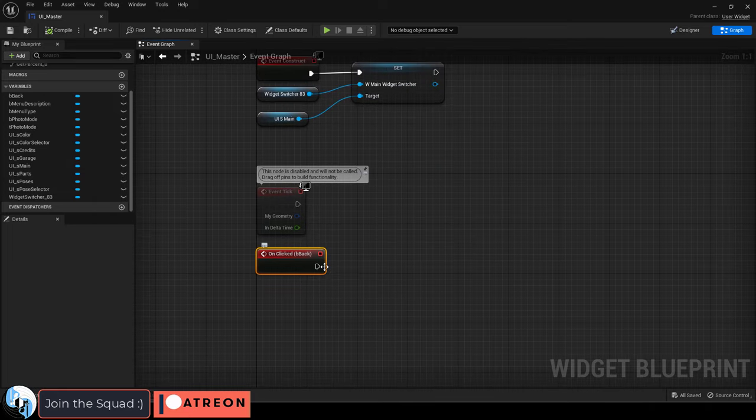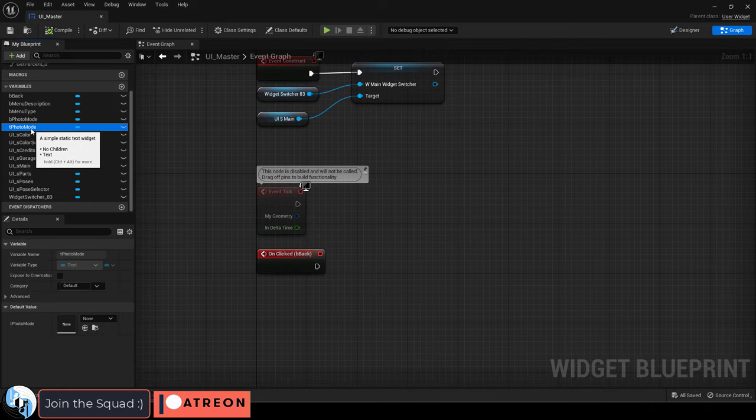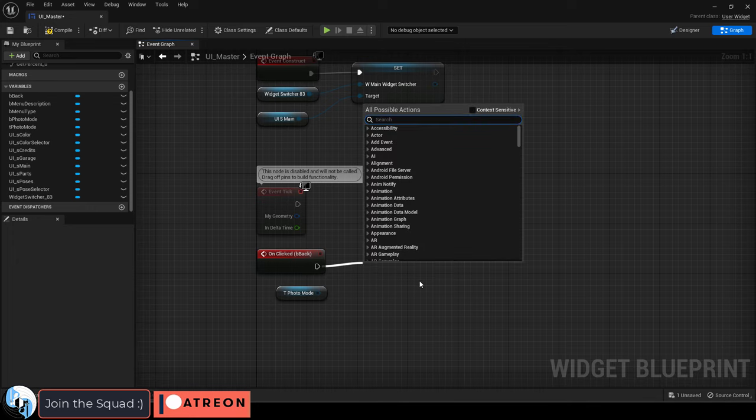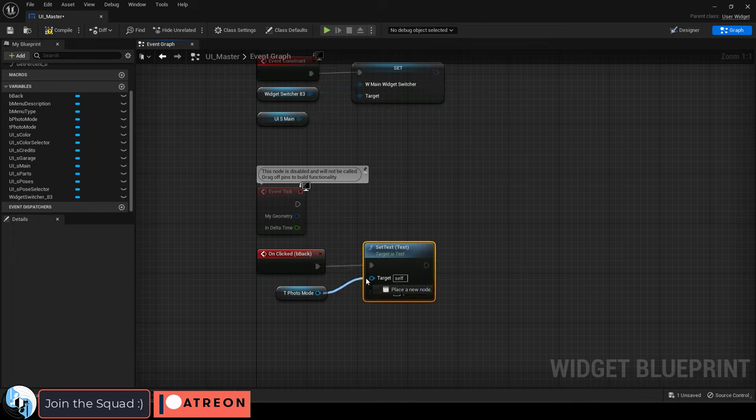Now, because we turned the text into a variable, it should show up here. Drag it in, and then drag out a set text command, then drag in the target like so. Decide what you want it to say, you're done.